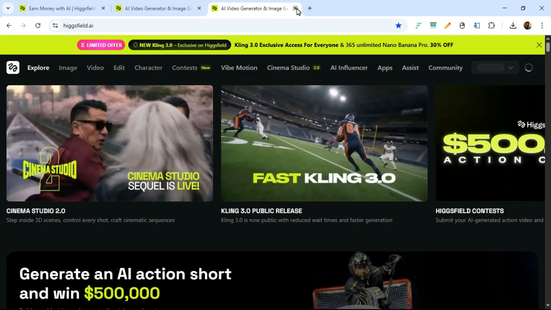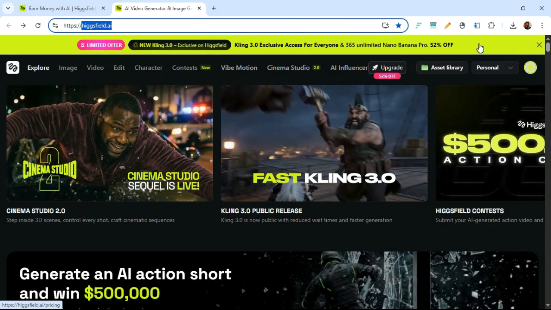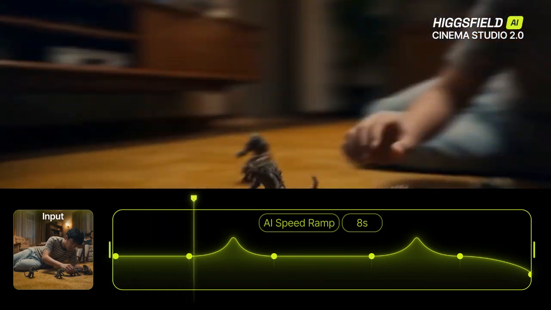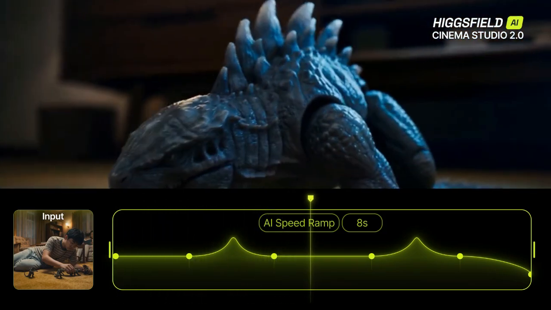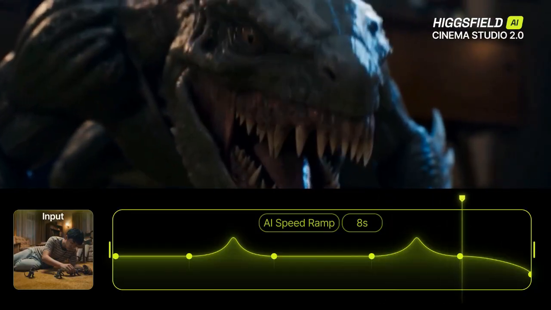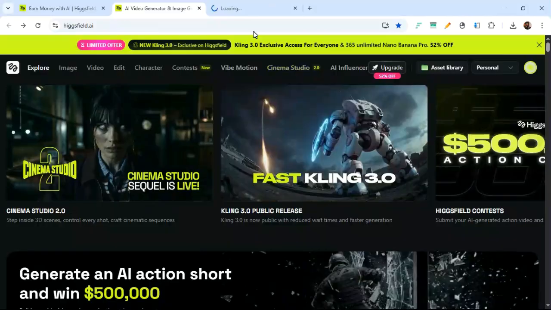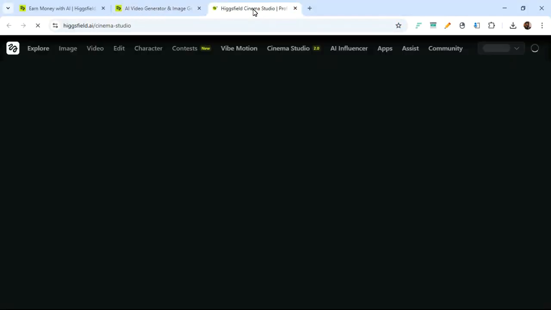After you log in, you get a limited offer. Use Cinema Studio 2, and in the top right corner you're going to see Cinema Studio 2. So I just open it up, and we can come back to the Higgsfield AI website another time. Now I'll click on Video Generator. So let's see what we can do.